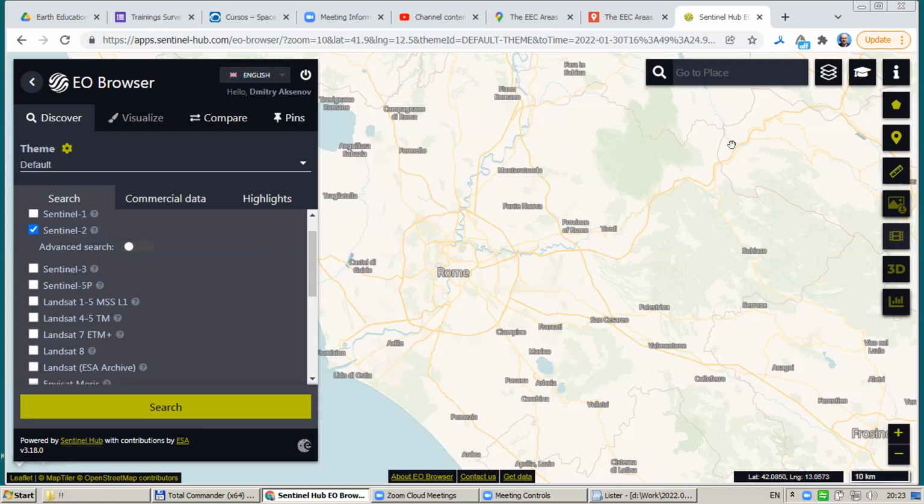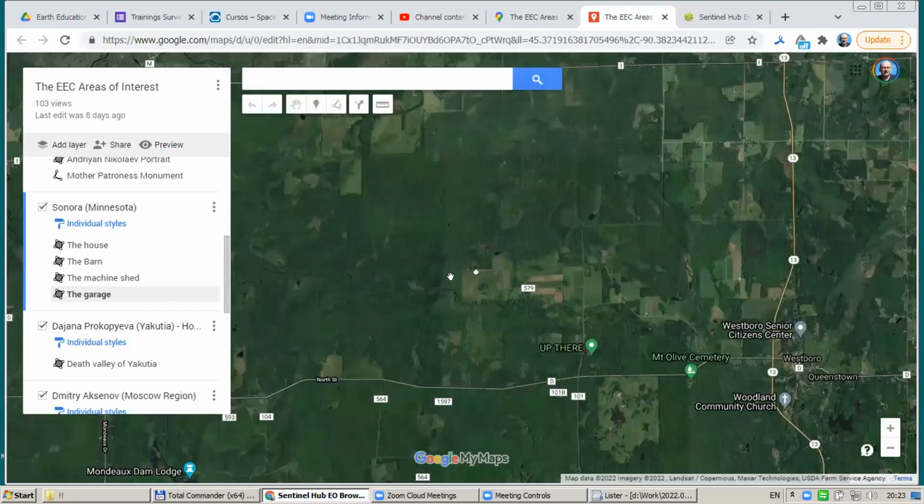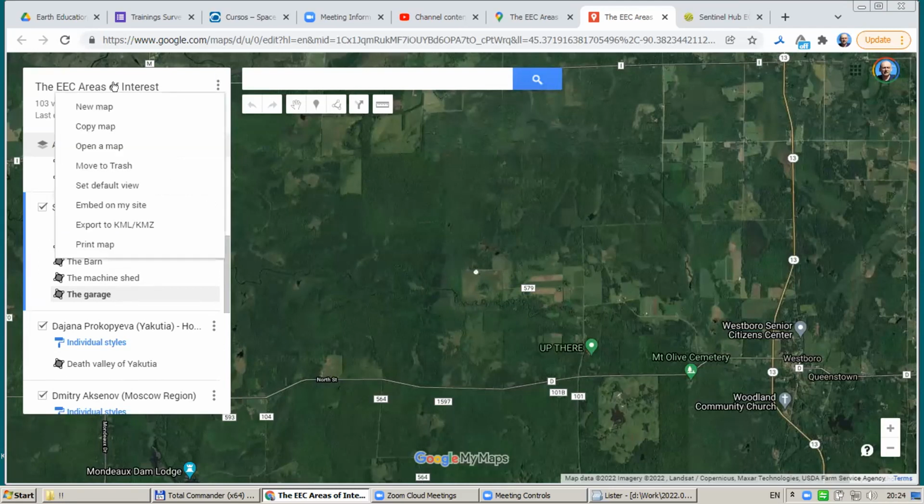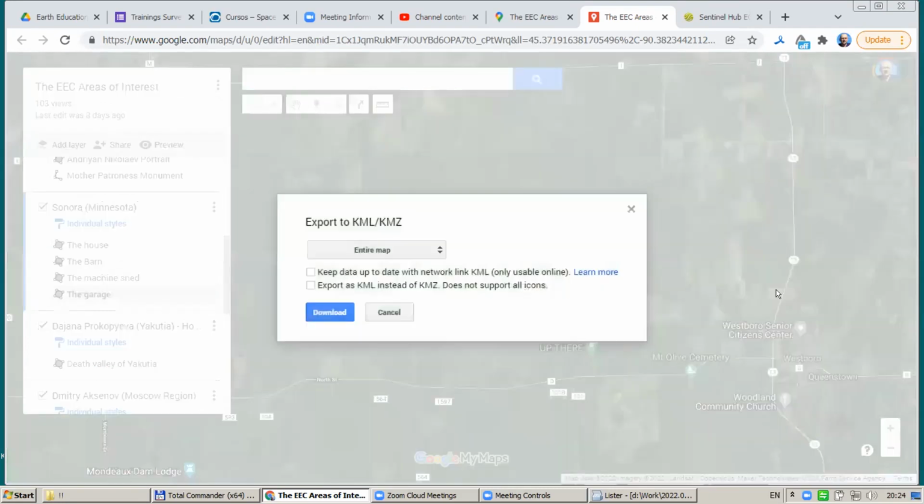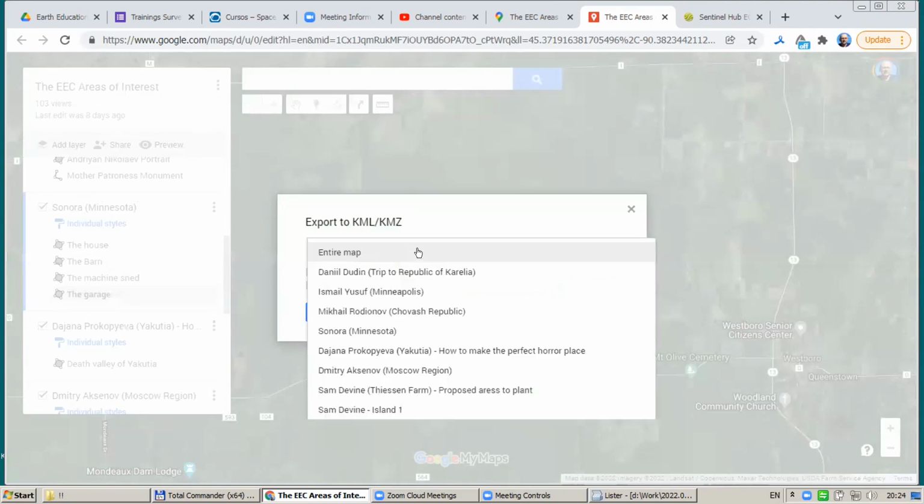I already probably showed some of you in our previous meetings that we could use the KML file, which, for example, you could save from here. We could just save Sonora's location from this map, exporting it to KML, KMZ. This is a common exchange file format developed by Google.